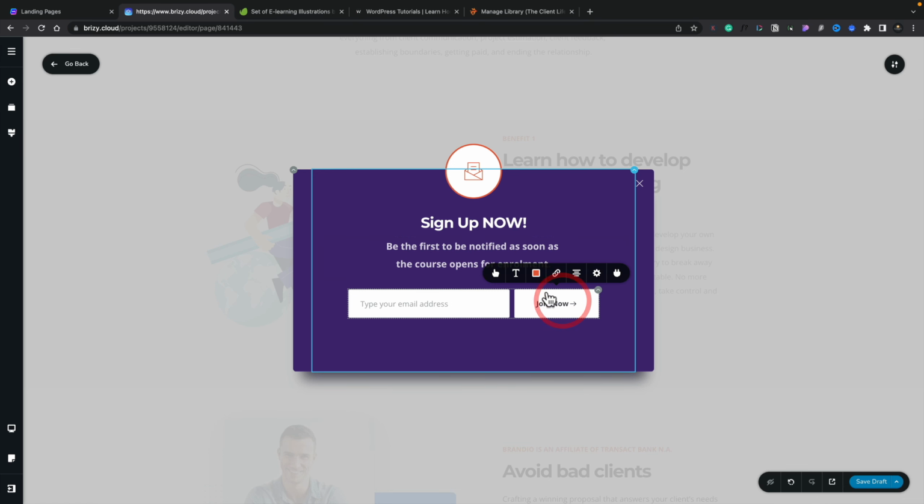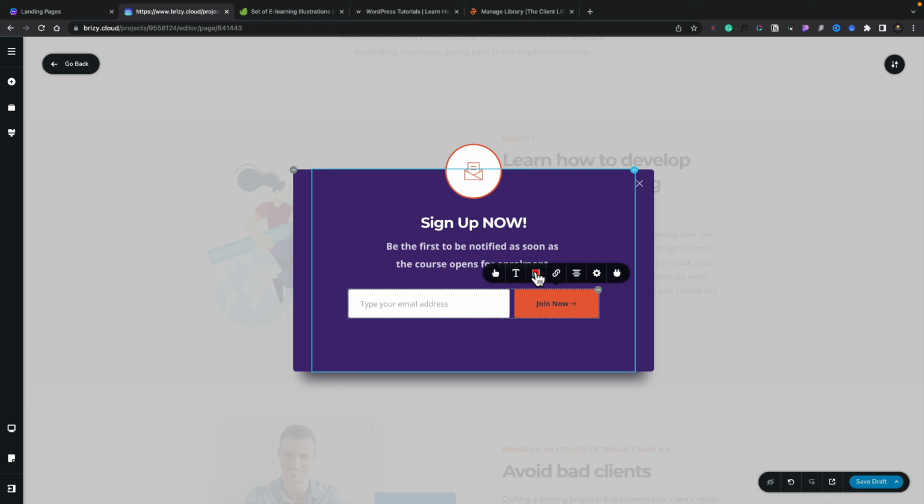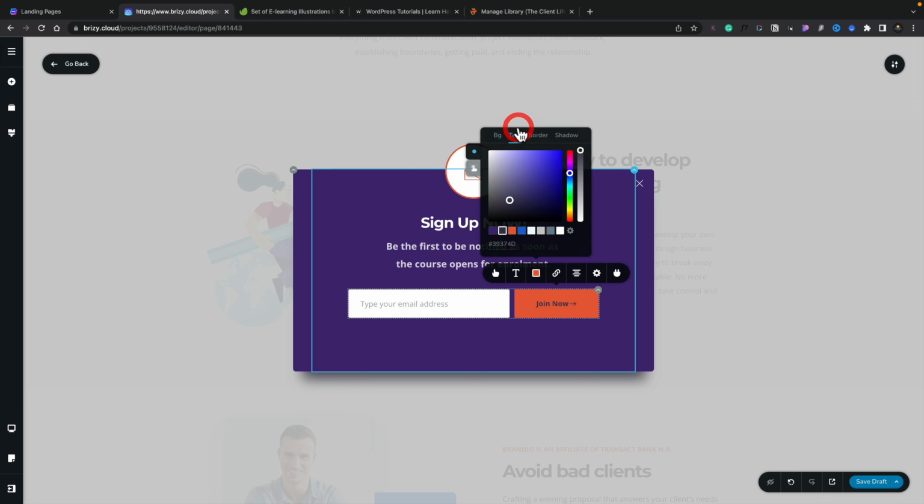So let's just select that. Let's change the typography on there. Again, we're going to go Open Sans is fine. Let's just make that a little bit heavier weight. Actually, that's fine. And we need to change the color of the text to white. There we go. So join now is perfectly fine. We can say sign up, whatever you kind of want. And if you want to add more fields in, you can simply just drag and drop more fields in, and that's really easy to do.